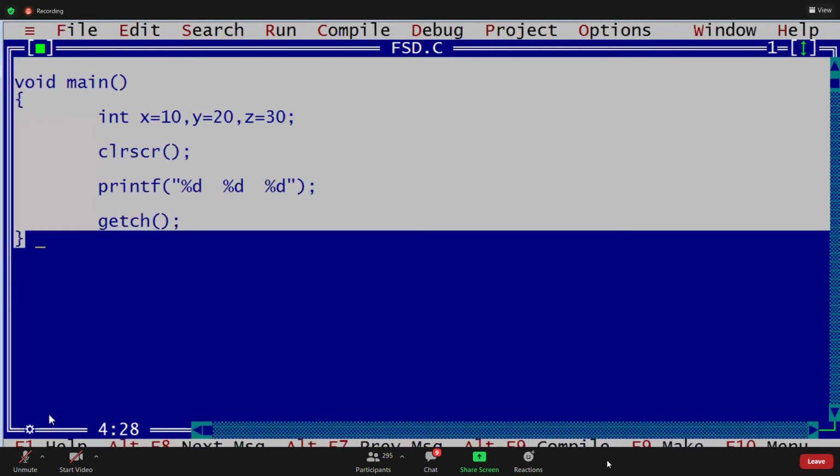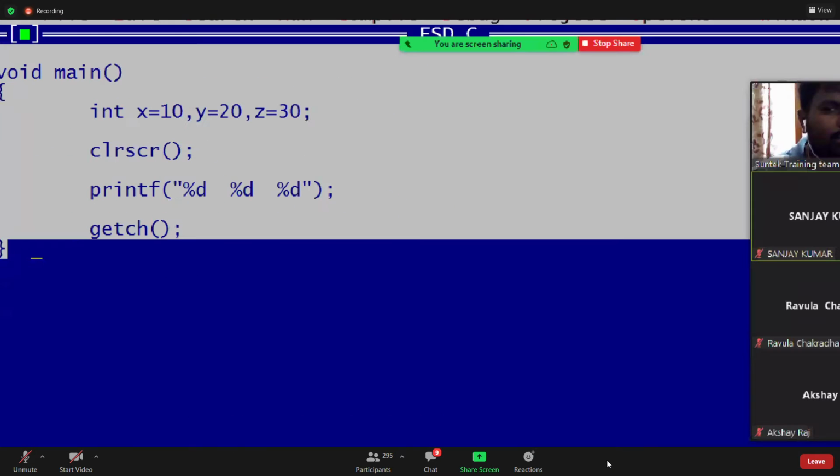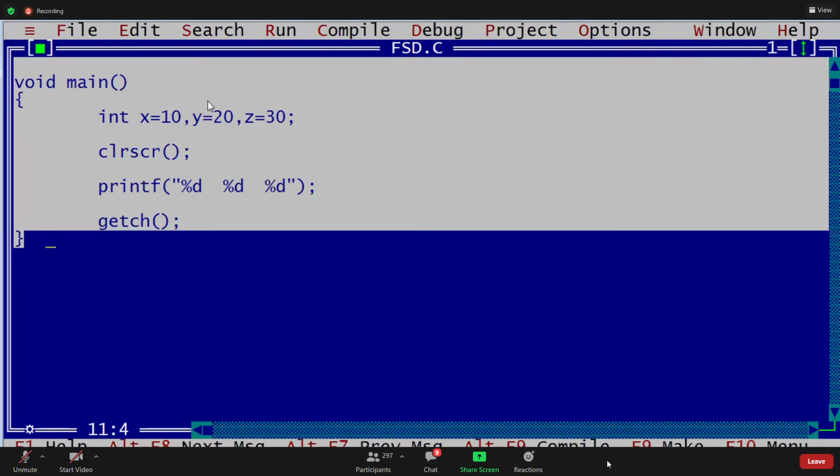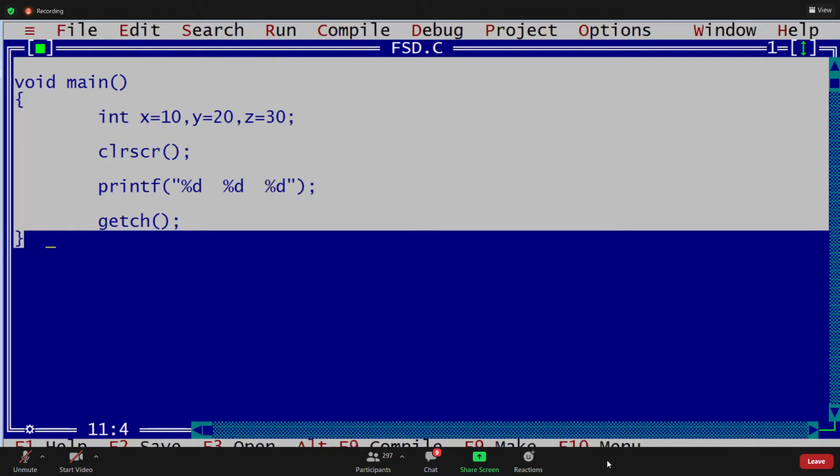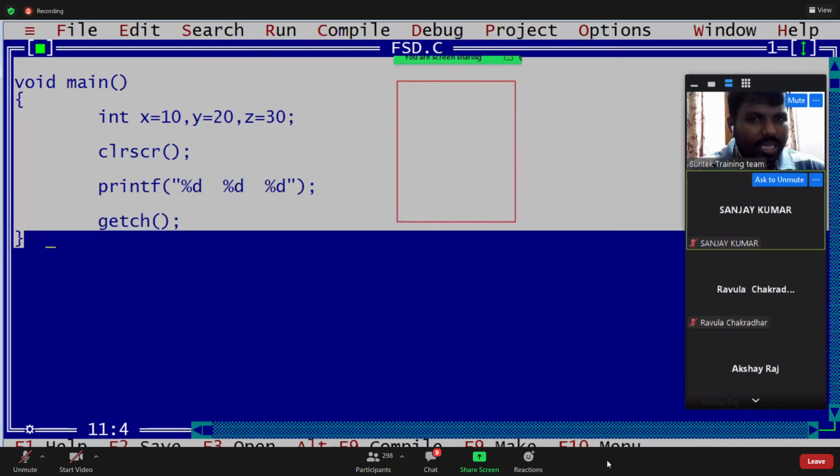Now it is printing 30, 20, 10. Here we did not mention any values, right? It has to print garbage values only, but it is not printing garbage values. Now it is printing 30, 20, 10. Why is it printing 30, 20, 10, guys? In the stack, these values are there. Okay, this is 10. The first value is 10.